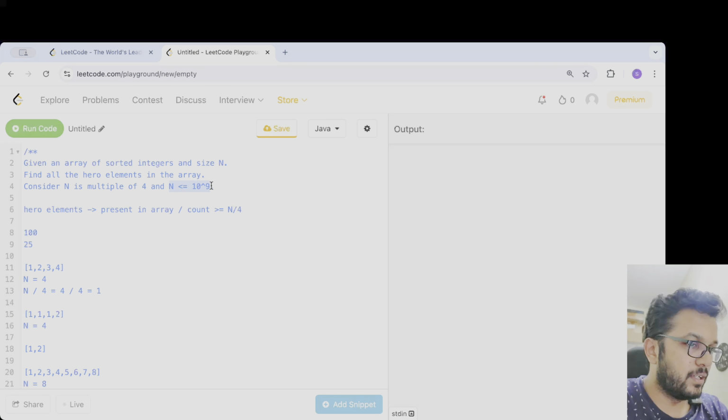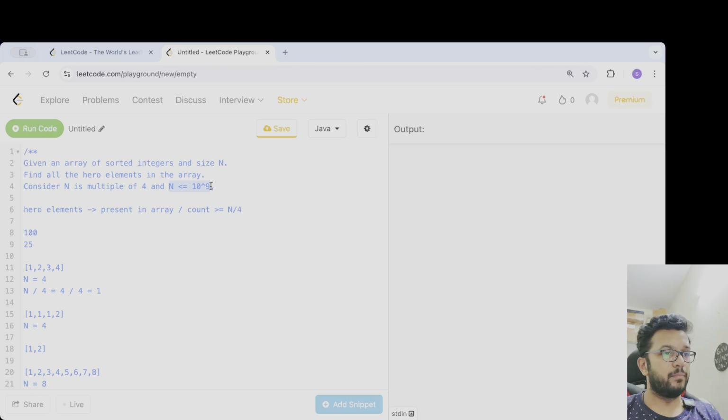But you are given that the size of your array is really big. It can be up to 10 to the power 9 elements. So big O of n is not something that is expected here.